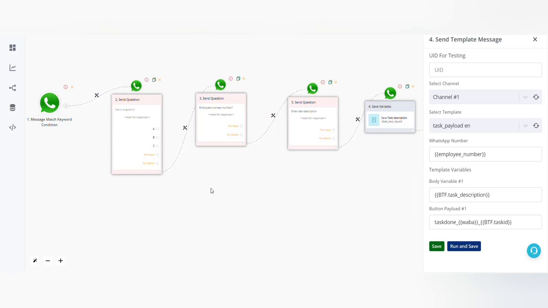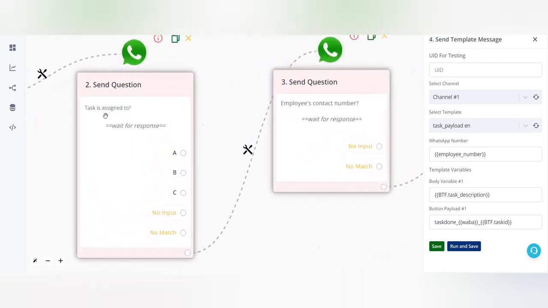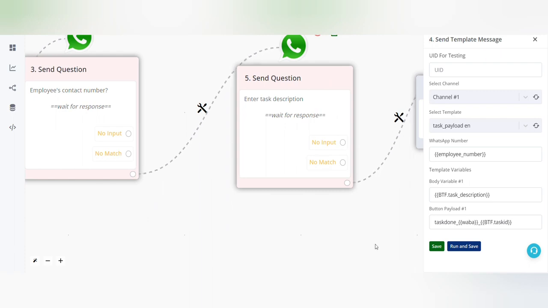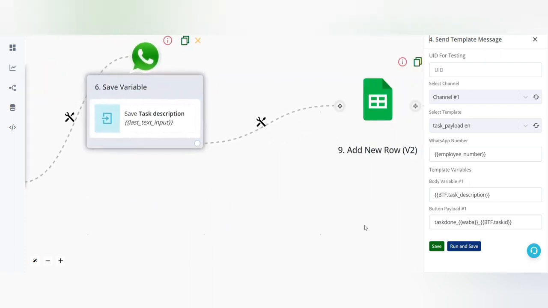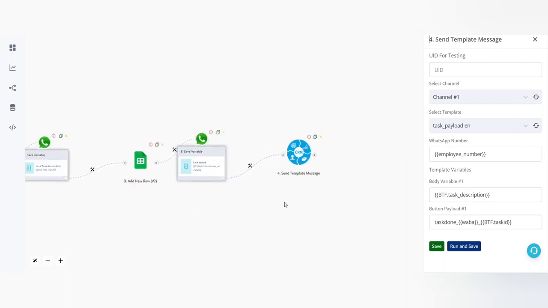In this video, we are going to see how we use button payloads. I have created a basic bot flow here where the first question is whom is the task assigned to. We are taking the employee's contact number, asking them to enter a task description so that we can add it in a Google Sheet and collect tasks for our employees.